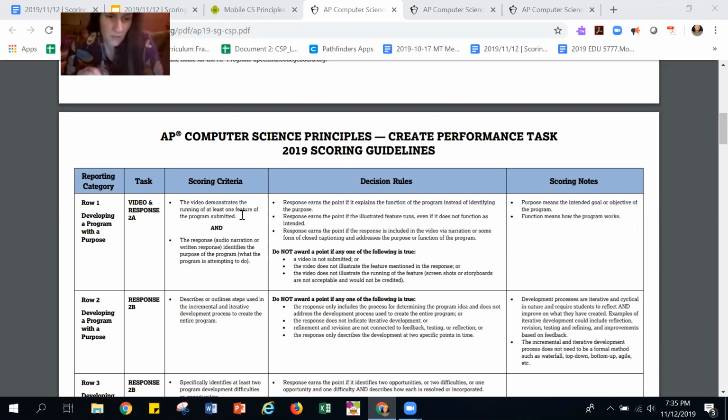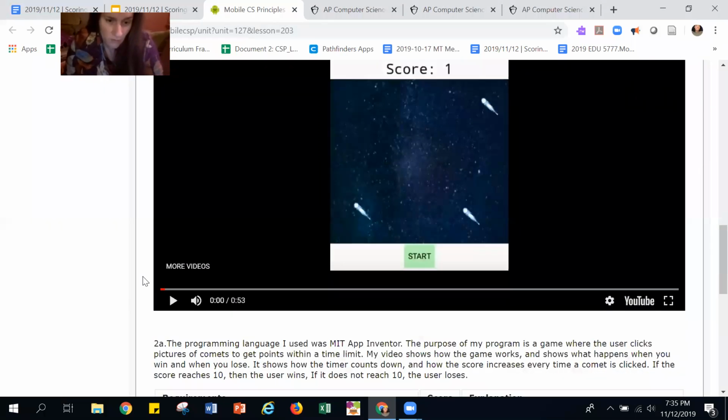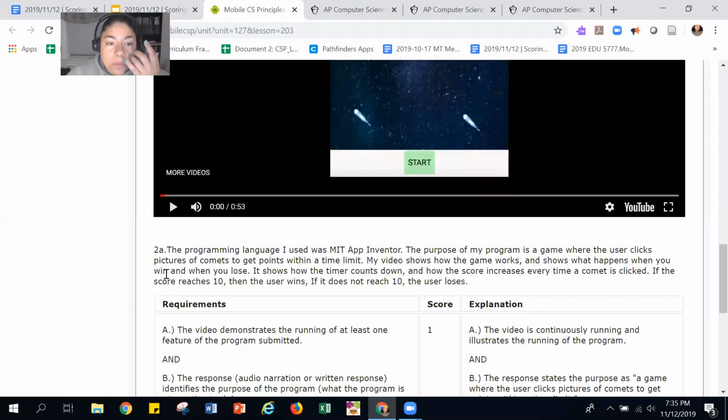I feel like as far as demonstrating, it's demonstrating that there's some kind of object interaction and that there's a counter counting down. So for the first part of the scoring rubric, it does demonstrate that. But because there was no audio narration, and because we're not seeing... I just didn't show it. Yep. Okay. So there was no audio narration, but they can give a written response.